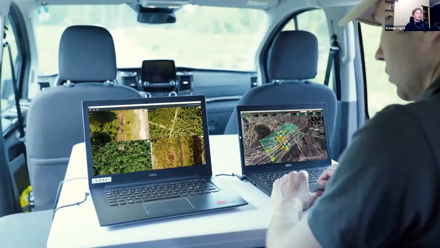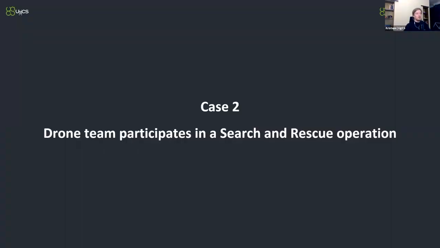And so this is another example under this case. Here you can see that there are two computers. On one of them, on the right side, this is the same UgCS screen that you saw before. And here on the left side, this is where you can see the video feed. So it's also possible to show videos from multiple drones, or to show videos from standard cameras and from drones as well in our video viewer.